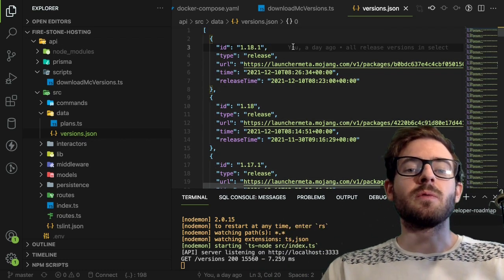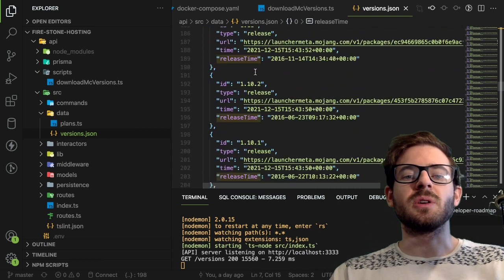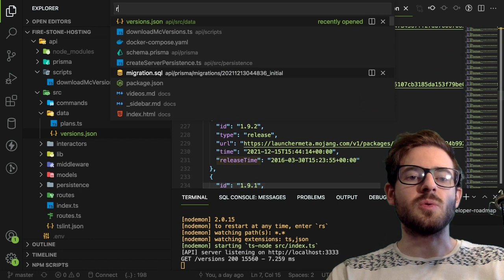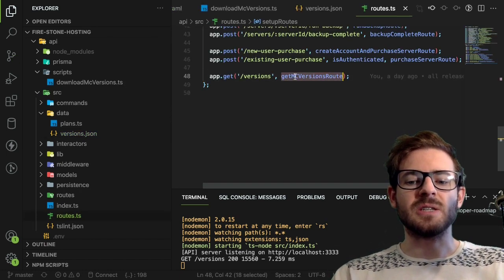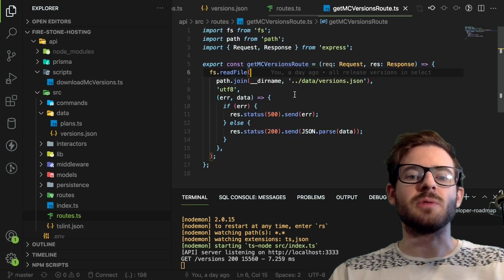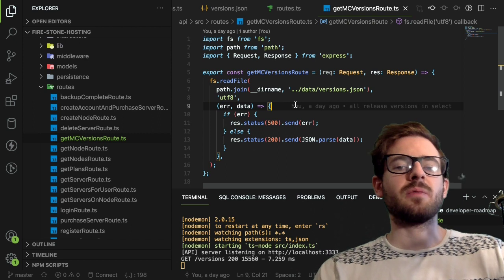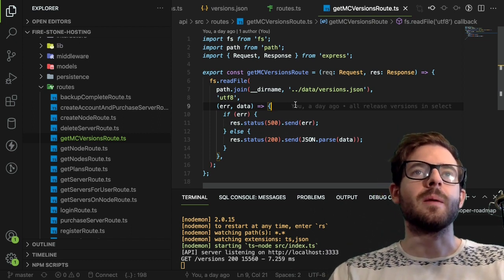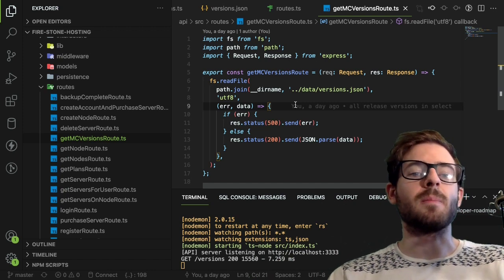Is this the best approach going forward? I don't know, but it works. But now the API is going to return these versions. I added a new endpoint. So get versions here. If you hit the slash versions endpoint, the API is going to return that JSON array back to the client. So that's how I'm populating that front end dropdown, and also how I'm going to have the back end validate the data coming in to make sure you're choosing a proper version.